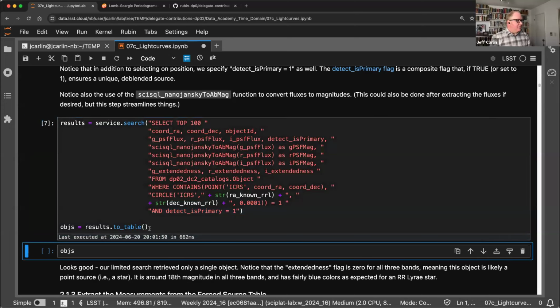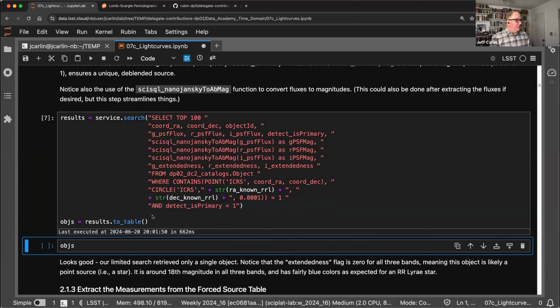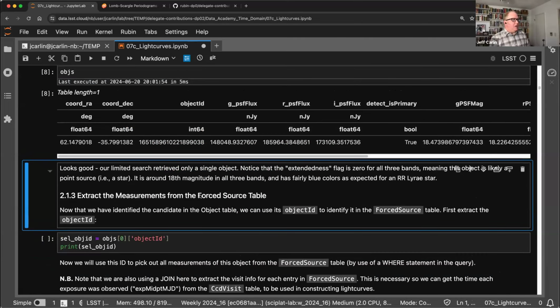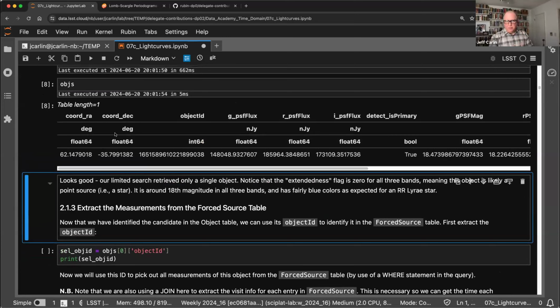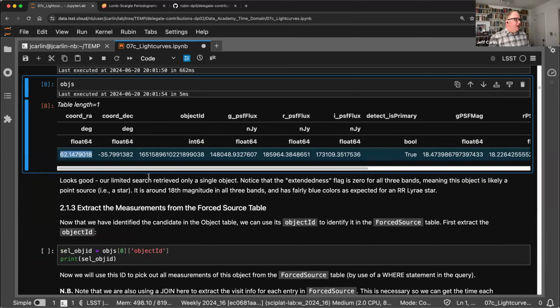And it should just take a very short time. And then if we look at that, you see what we got back was a table of length 1. So we got our one object at the position that we requested. And the main reason we needed that is because we need this object ID. Because this is the object ID that is used to do forced source photometry.